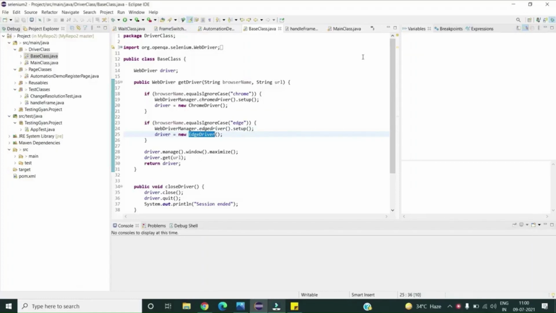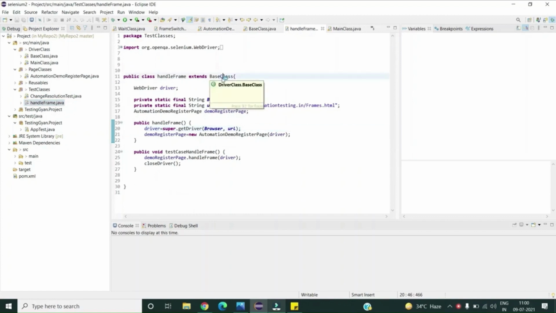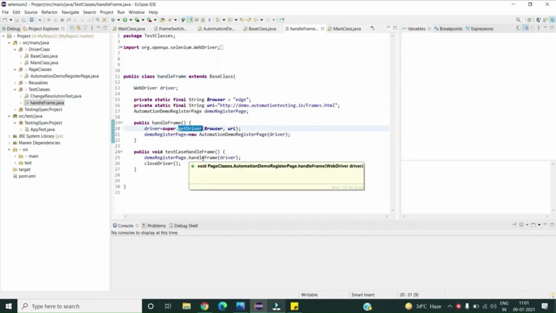In my automation framework, this is my base class, where I am creating the WebDriver instance and launching the URL. And these are my test classes, and I am extending this base class in almost every test class. For example, if I open this handle frame, you can see I have extended the base class so that I can reuse its inbuilt methods or properties wherever required in my test class. So this is how you can explain how you have achieved inheritance in your automation framework.